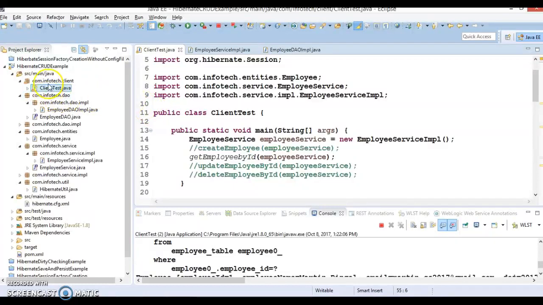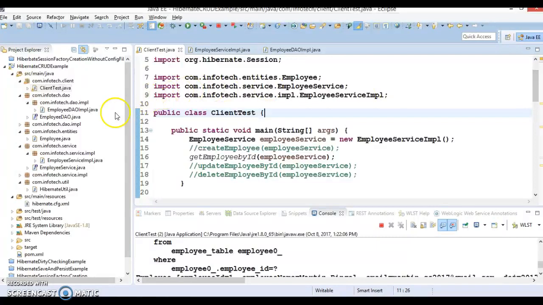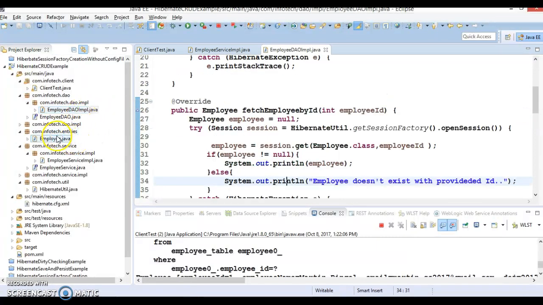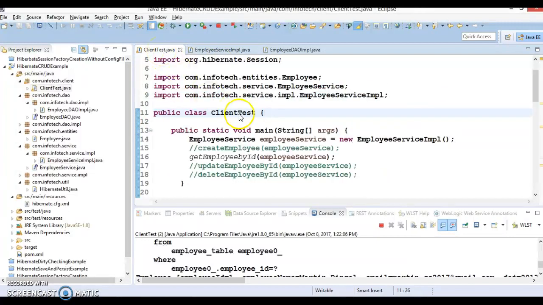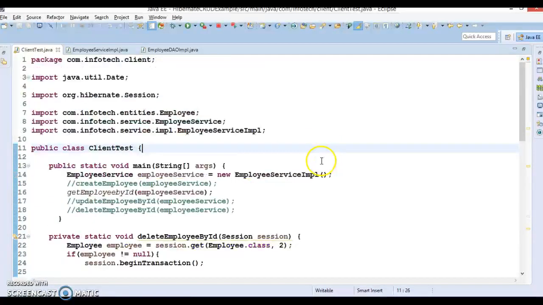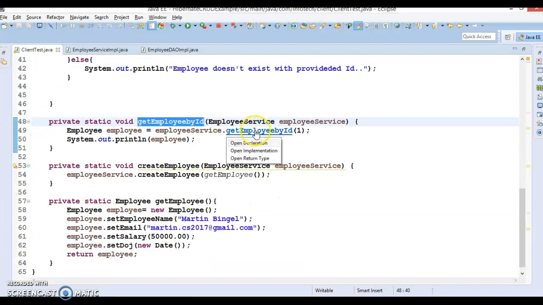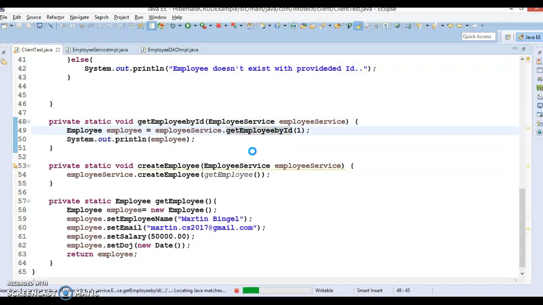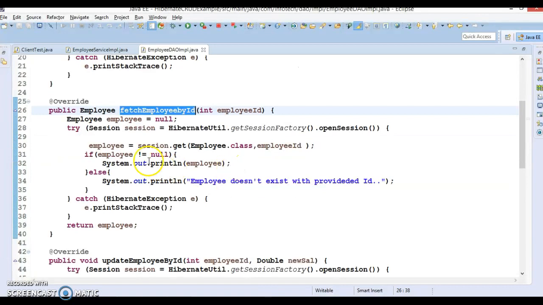There we had started refactoring the Hibernate CRUD example, and we had introduced a DAO layer as well as a service layer, right? Earlier we coded everything in the client program itself. Some of the refactoring we have done for create employee and get employee by ID. From the client program we are making a call to our service layer, and the service makes a call to our DAO layer, right?